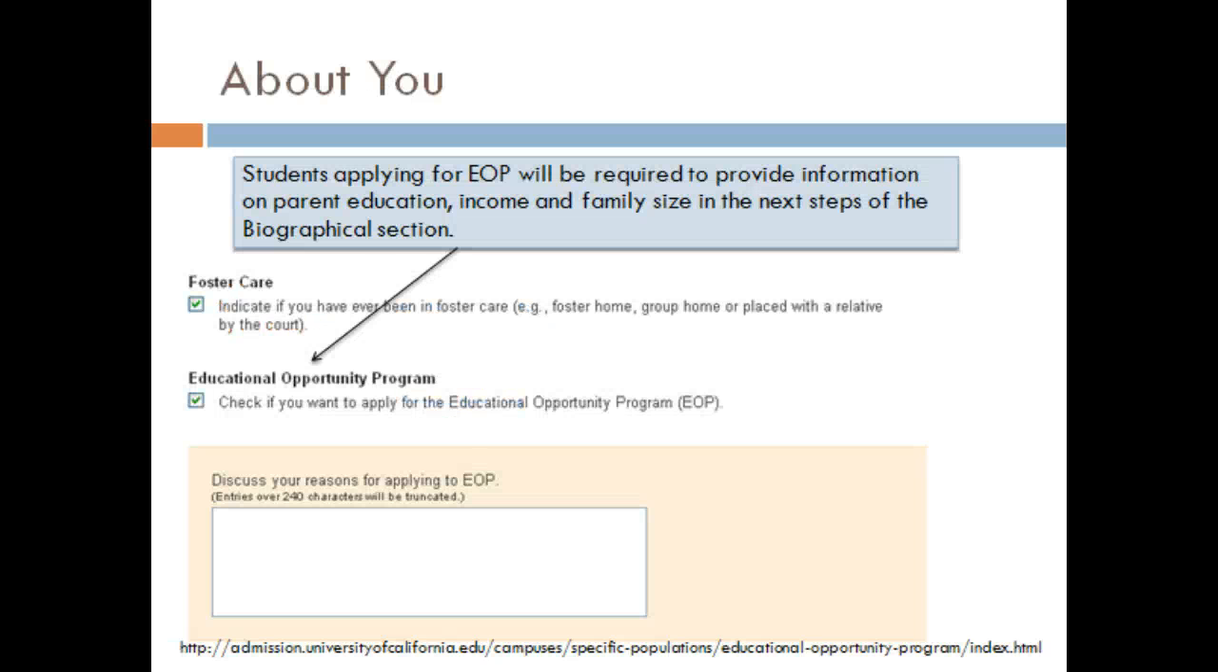If you're considering applying for EOP, the Educational Opportunity Program, you will need to fill out additional information on the application. EOP is a program for low-income or first-generation college students. If you want more information about qualifications, check the website listed on the bottom of the page or search on the UC Admissions website.